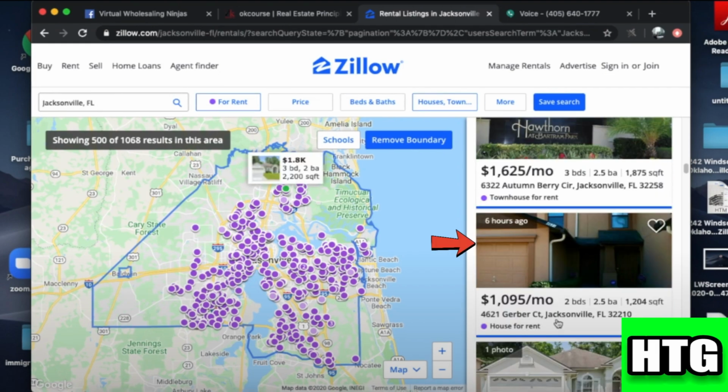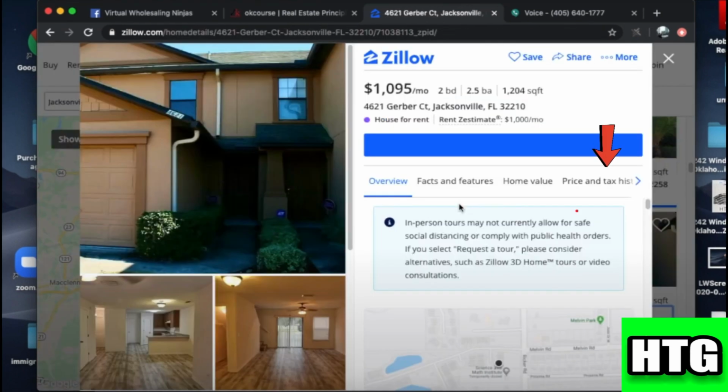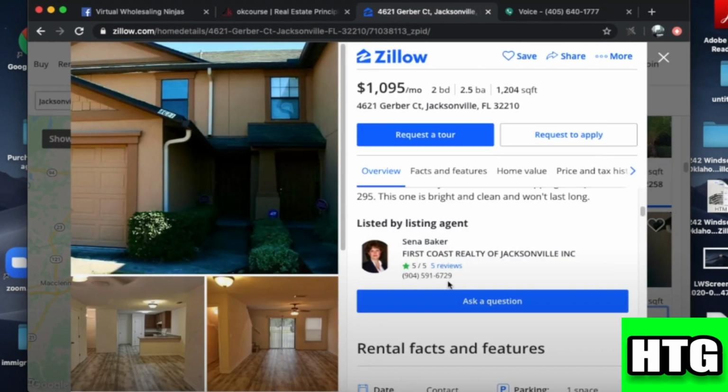Here you'll see a list of properties. Click on each property to view details. Also check the price history and see if the property was listed for a short period. Then look for the seller's name in the public records section if available.